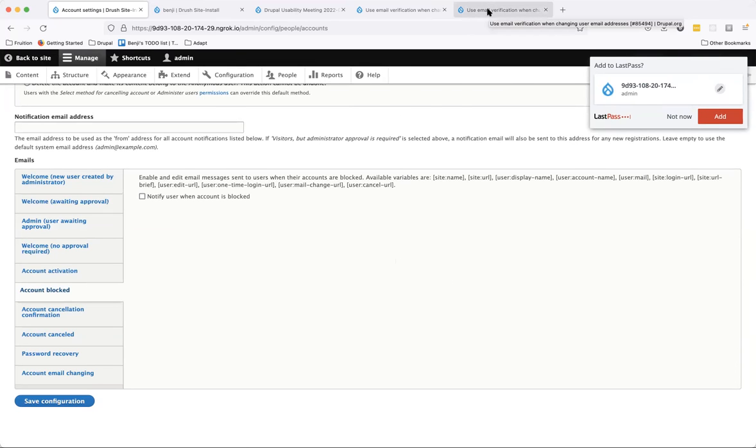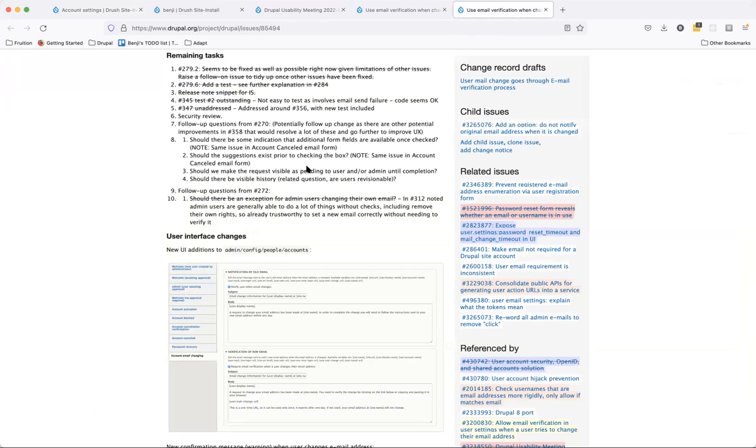So I think the next couple of parts of that are sort of similar. Should the suggestions exist prior to checking the box? Which I guess is, if I read it correctly, pretty much the same question. All right, so the next part of this is different. Should we make the request visible as pending to user and/or admin until completion?